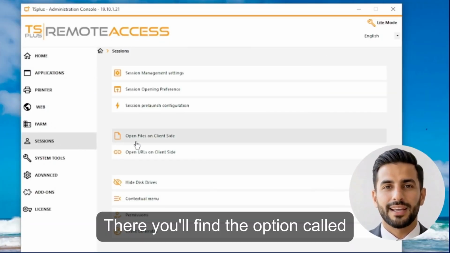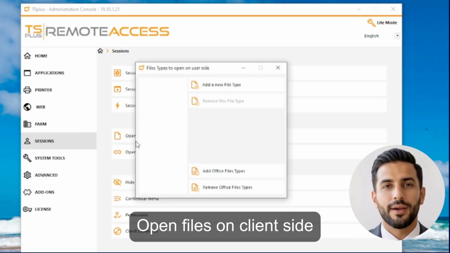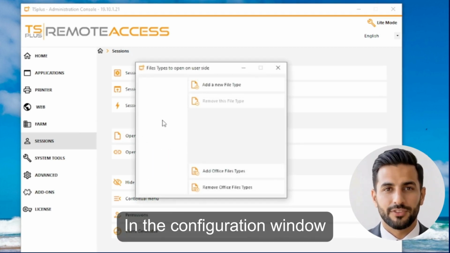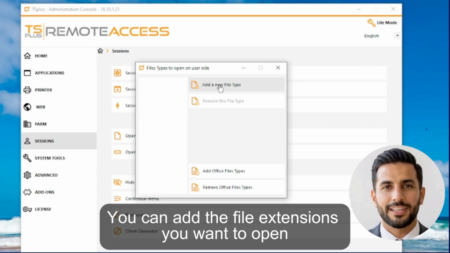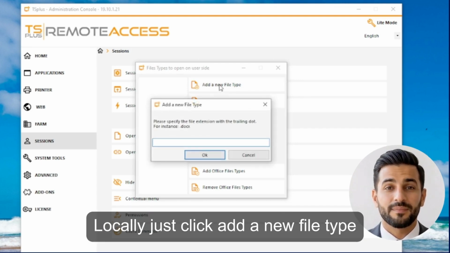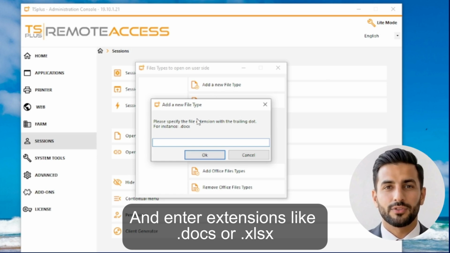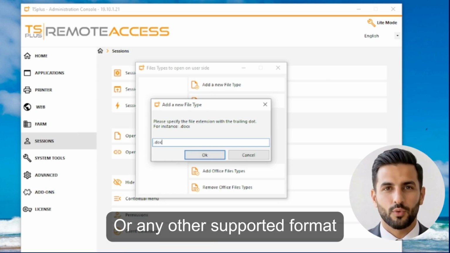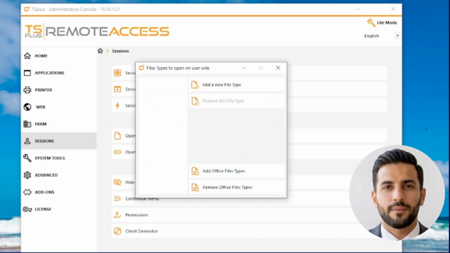There, you'll find the option called Open Files on Client-Side. In the configuration window, you can add the file extensions you want to open locally. Just click Add a new file type and enter extensions like .docs or .xlsx or any other supported format.